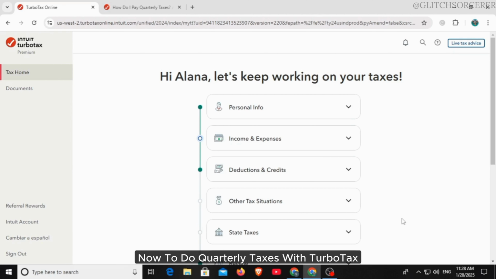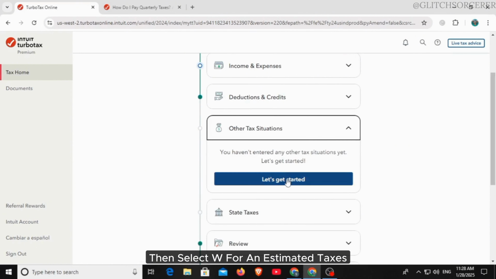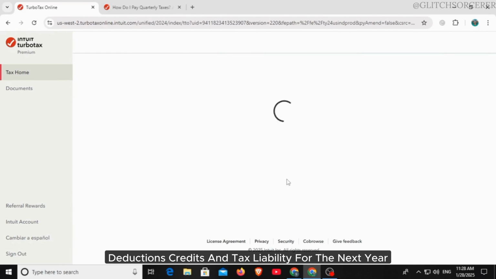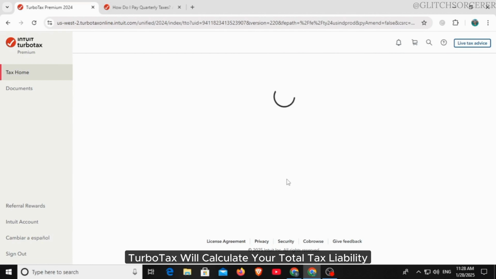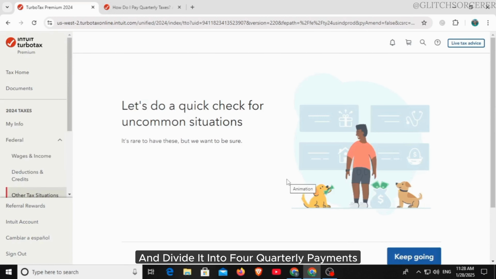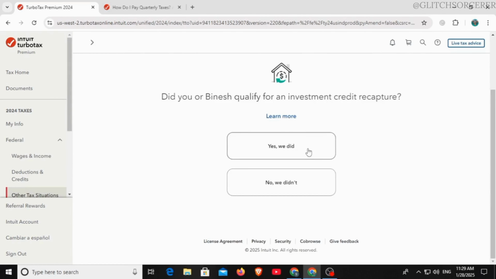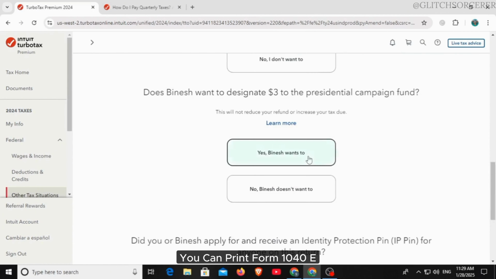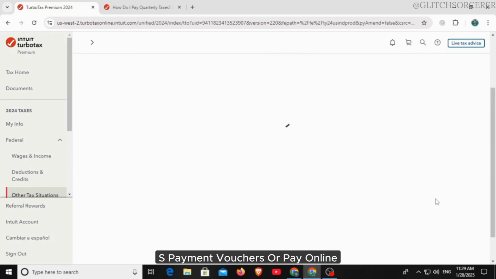Now, to do quarterly taxes with TurboTax, you want to log into your TurboTax account. Now, navigate to Other Tax Situations, then select W4 and Estimated Taxes. TurboTax will guide you to estimate your income, deductions, credits, and tax liability for the next year. Enter your expected income, deductions, and credits. TurboTax will calculate your total tax liability and divide it into 4 quarterly payments. Once TurboTax calculates your quarterly taxes, you can print Form 1040 ES payment vouchers or pay online.